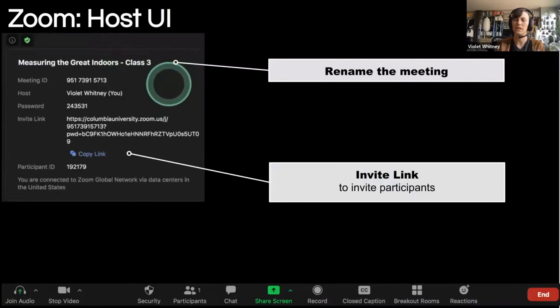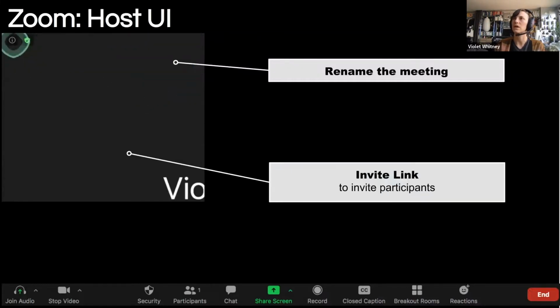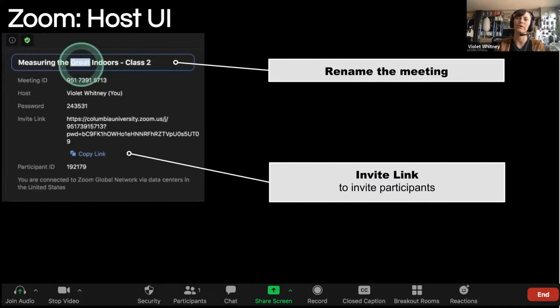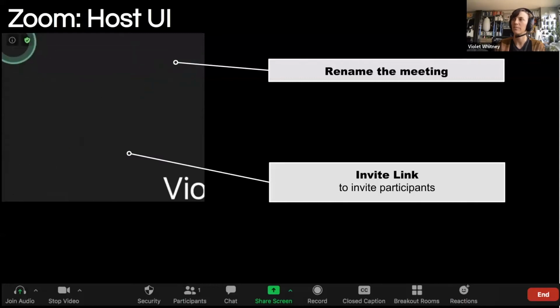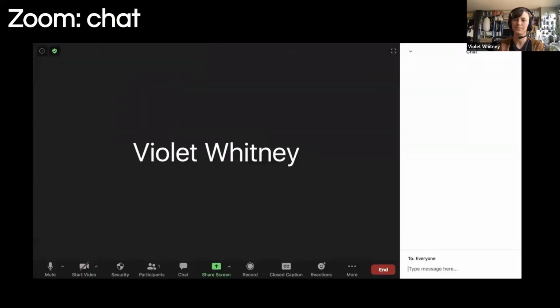Hosts have slightly different UI capabilities. Theirs looks a little bit different. This is where you can change the name of your classes, so you might decide to update that to whatever lecture you're currently giving. And this is also where you're going to find the invite link to add participants.